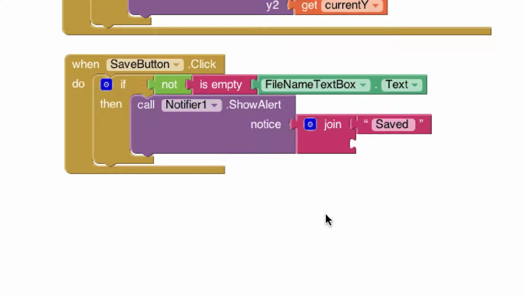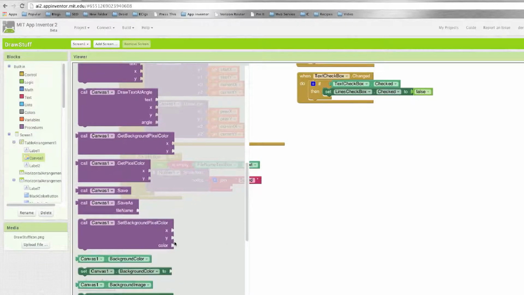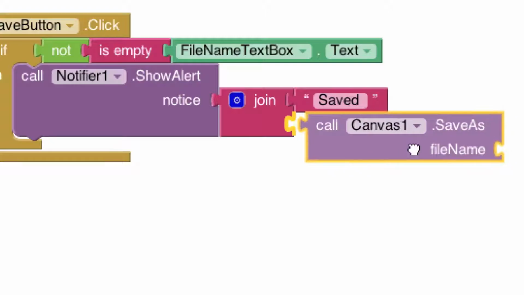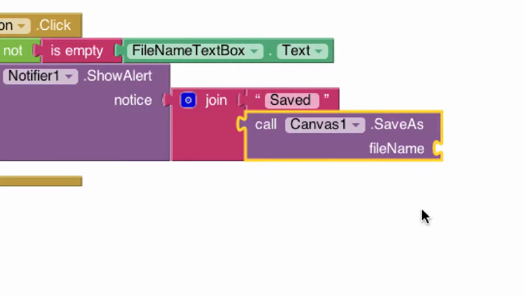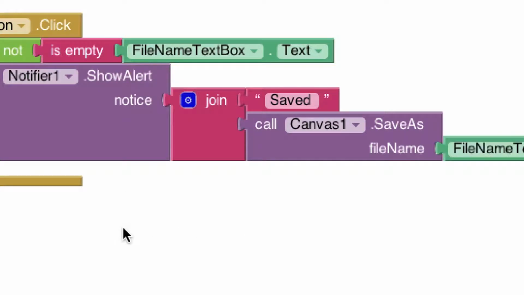And then I'm going to call to the canvas to actually save everything. Click on canvas, and then go to the saved as. So this one right here, drop that right there, and that's going to say the file name that I'm going to be working with, and the file name is going to be this right here. Duplicate that, and that is all I need to do to save that.